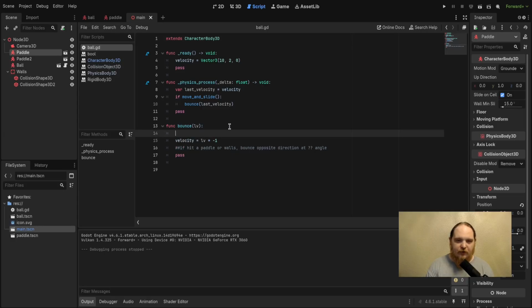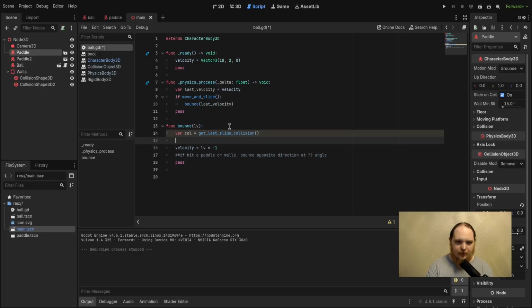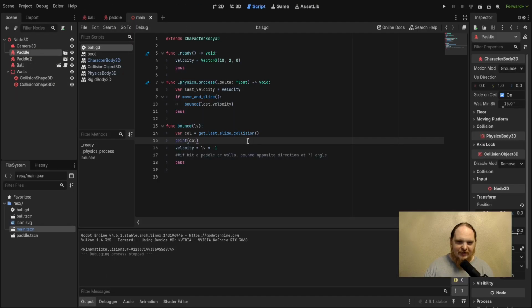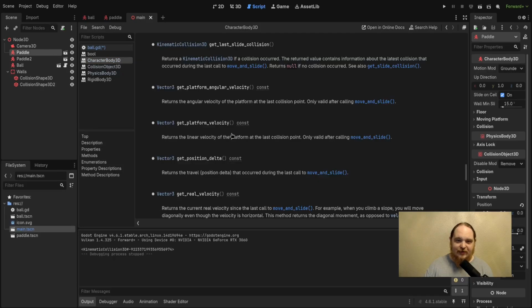Okay, so I think the very first thing we want to do is get that kinematic collision 3D from the function. So we're going to do what? Variable collision equals get last slide collision. Okay, and then we're just going to print col to see what that actually looks like. What data are we getting? Not helpful. So then we'll do control and left click to go to get last slide collision.